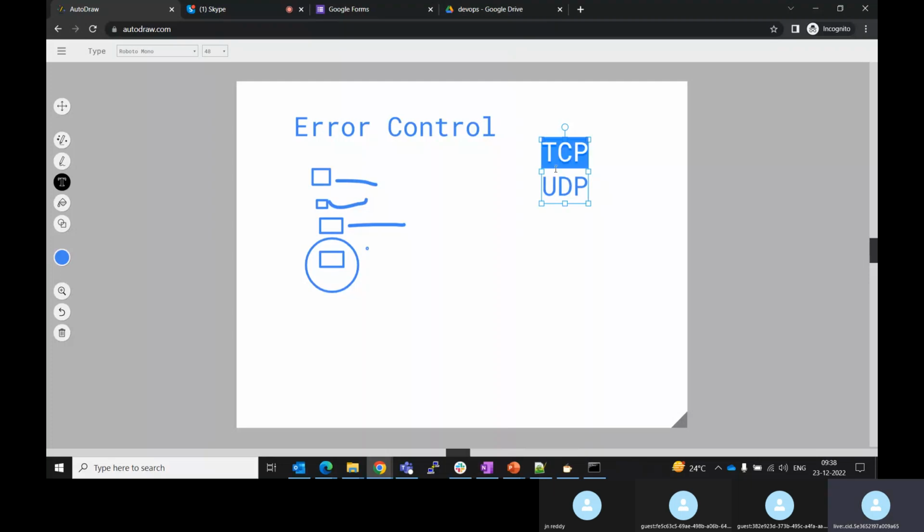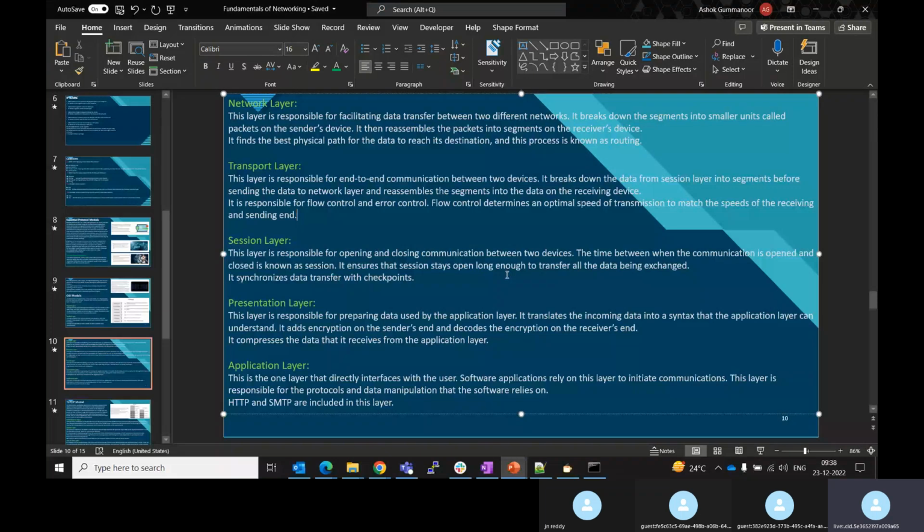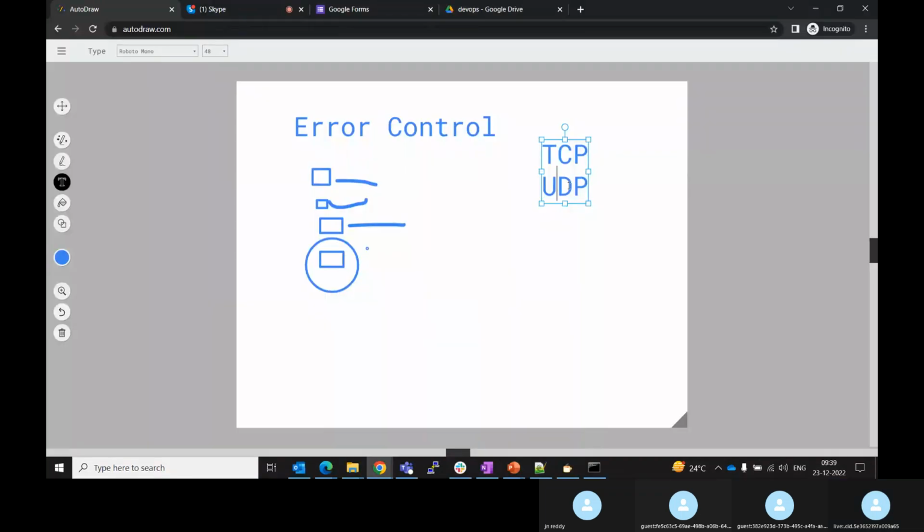So just remember these names. Going forward, I'll explain TCP and UDP. Transmission Control Protocol, User Datagram Protocol. I think I have explained it here. No, I have not done. Okay. Any questions on this? TCP is connection-oriented. UDP is connectionless.